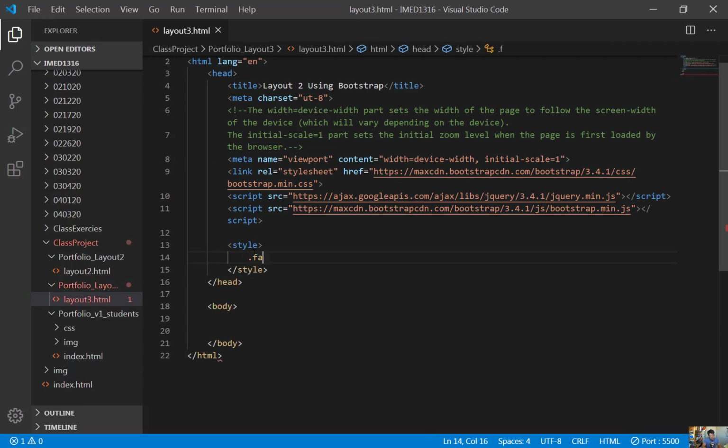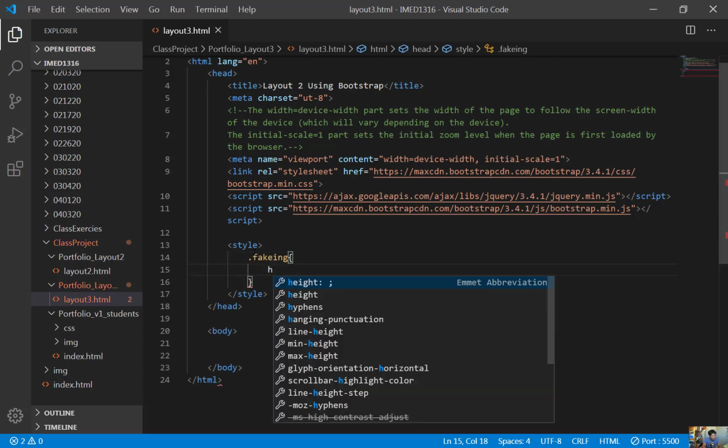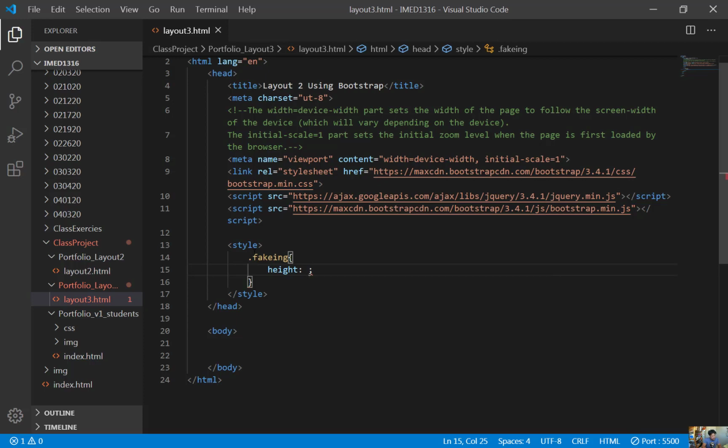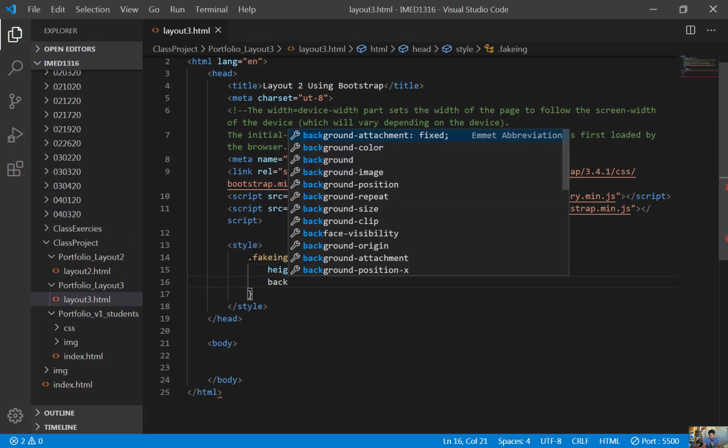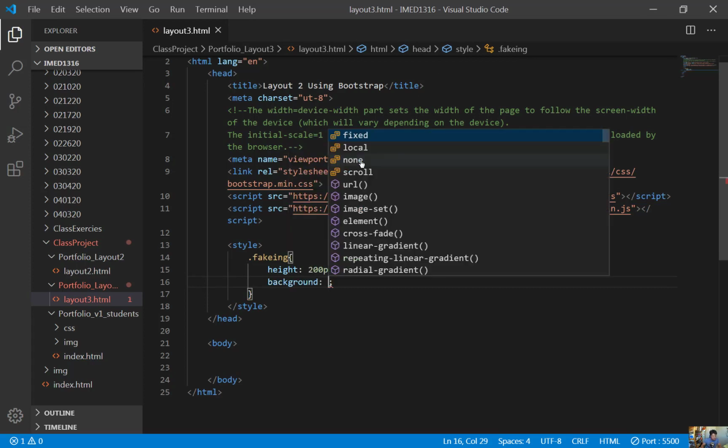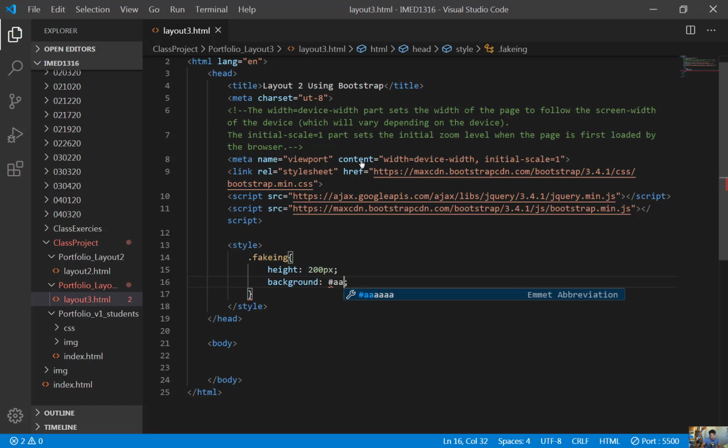We're going to call something called faking, a little faking class. This is for our image, for when we bring in your graphics. I'm going to use the height to make it fit. I'm going to use 200 pixels. Come to the right of that semicolon, and then we're going to call this background, just the regular background, and we're going to use the AAA. You're welcome to use that, or select on that, that's fine. It's the hexadecimal value.